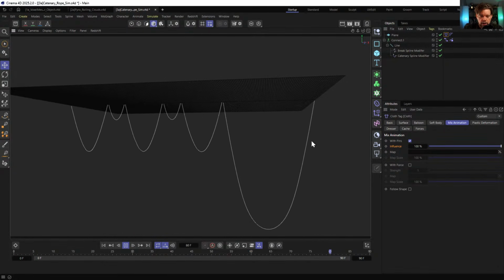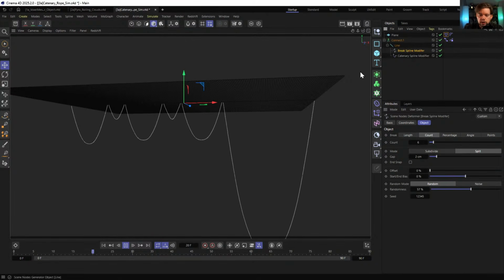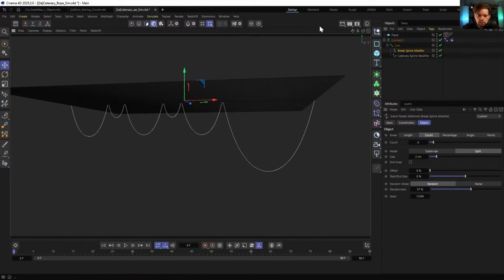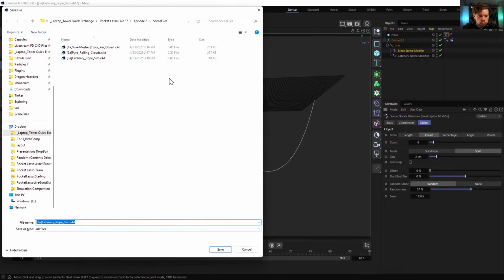So anyway, that is two completely different methods for doing this. One, we did use catenary, and the other we didn't use catenary. But in both of them, we did use break spline, and I do like the break spline modifier. So hopefully that answers that question. I'll save this file as well for reference.